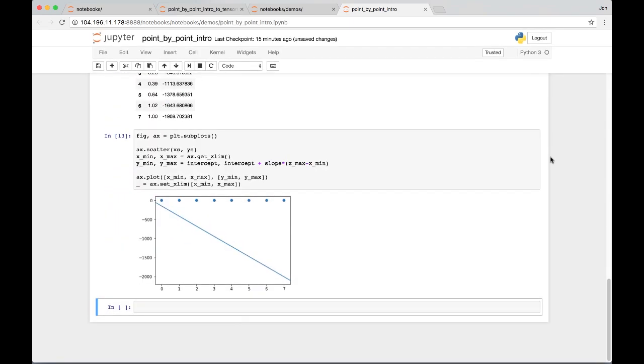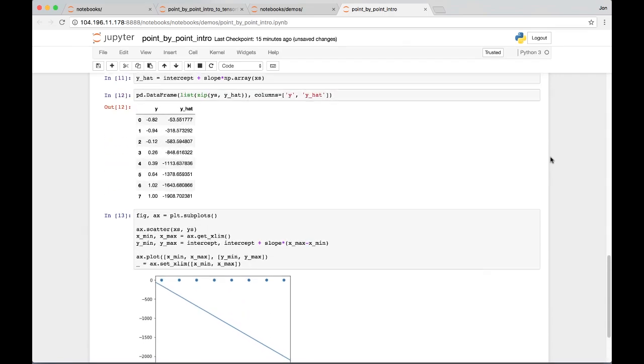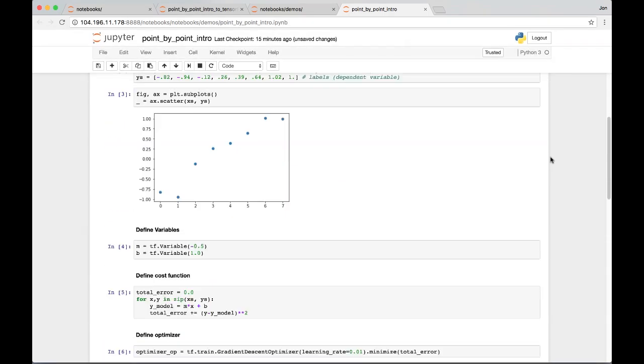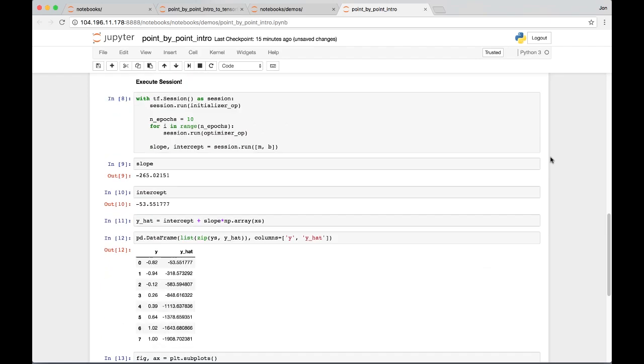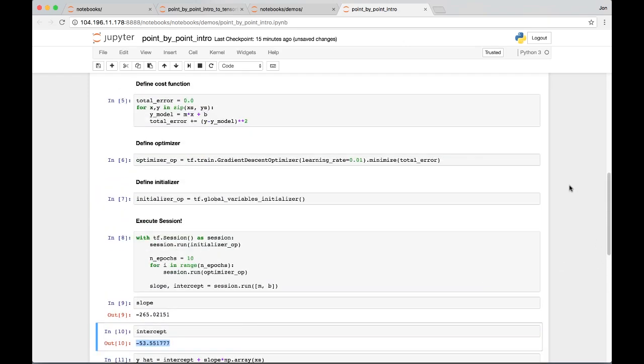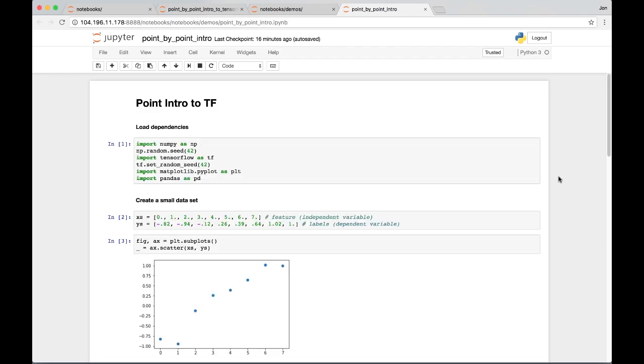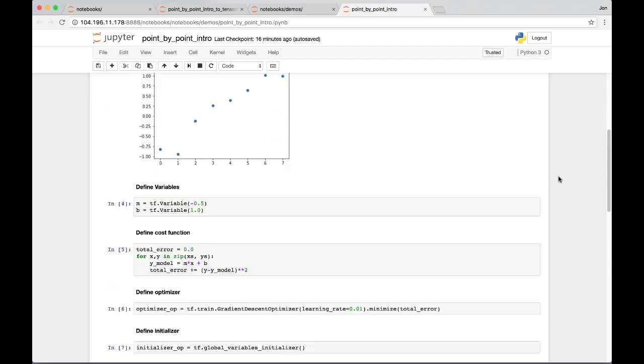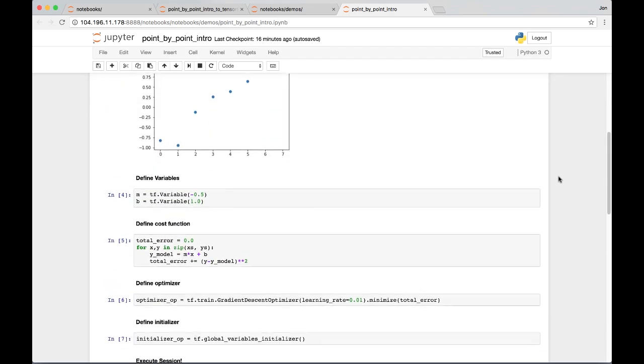So, no. In fact, the results are crazy. So it doesn't work at all to be learning that quickly. We're unable to find a decent look at it. It's guessing that the slope is negative 265 and the intercept is negative 53. These are crazy numbers because the gradient descent optimizer is taking steps that are far too large, and so it is missing the minimum cost by miles. So that was a simple intro to fitting a line with TensorFlow.